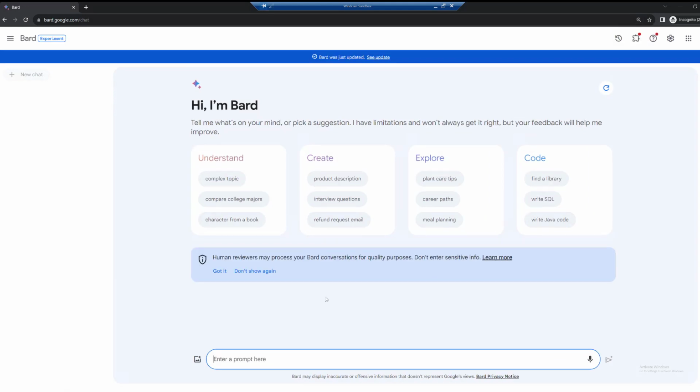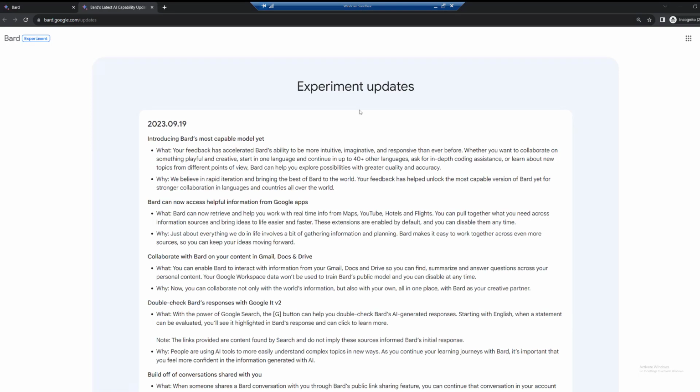And I'll go ahead and zoom in a little bit. And so first of all, we can see there's an update. So let's go ahead and see what that's about. And this was just put out today on 9/19/2023. Their experiment updates. They're introducing Bard's most capable model yet. Your feedback has accelerated Bard's ability to be more intuitive, imaginative, and responsive more than ever before.